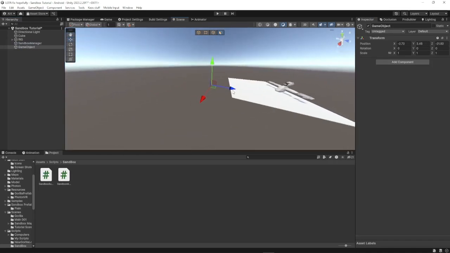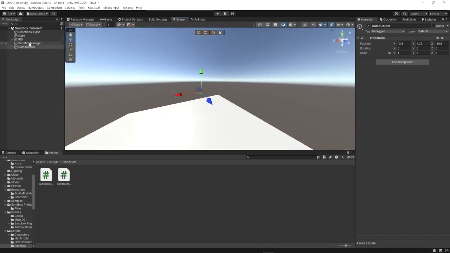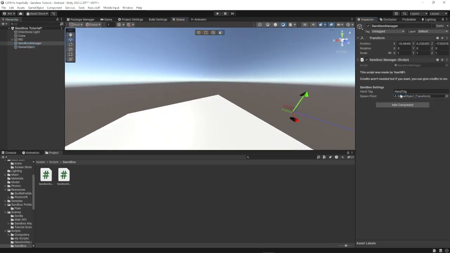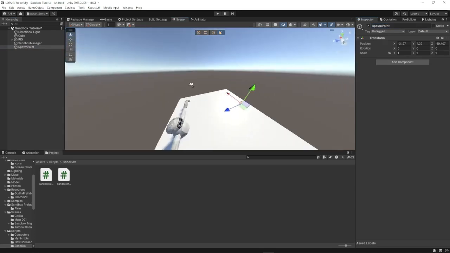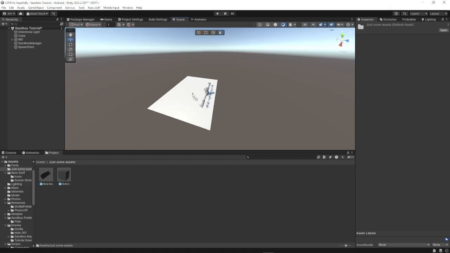wherever you want all the prefabs for the sandbox to spawn. So I'm going to be there, go back in the sandbox manager and then drag in the spawn point. I'm going to name this spawn point just to make it a bit better, but of course this isn't needed. Now I'm going to get a button.